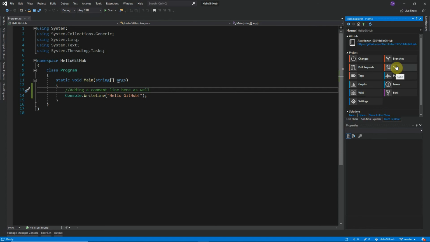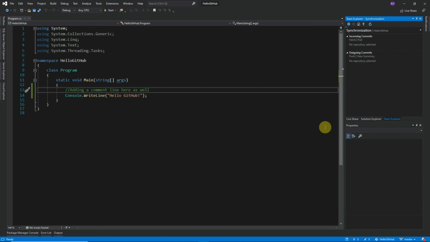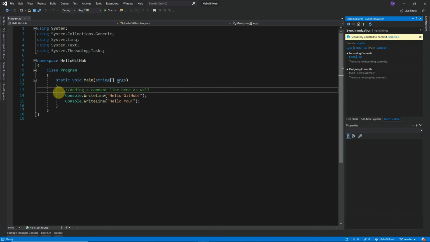So that means I need to sync these changes up from my master repository. So I'm gonna say pull, and it pulls the change that I made right there down to my local repository. So now my local repository matches the cloud. So now we're one and the same, okay?